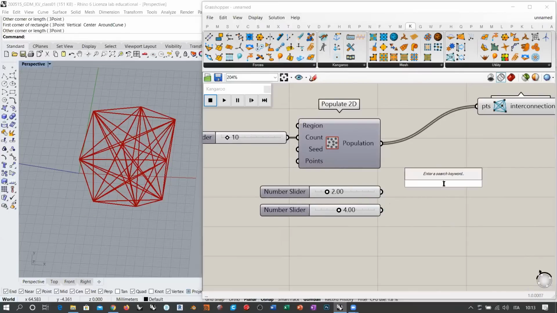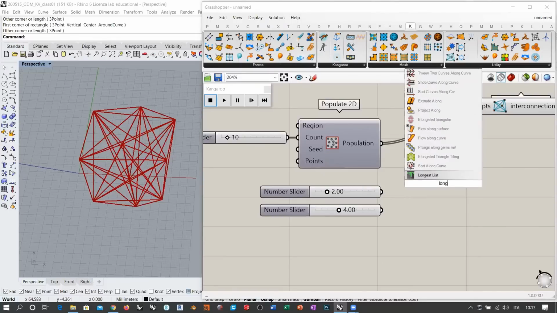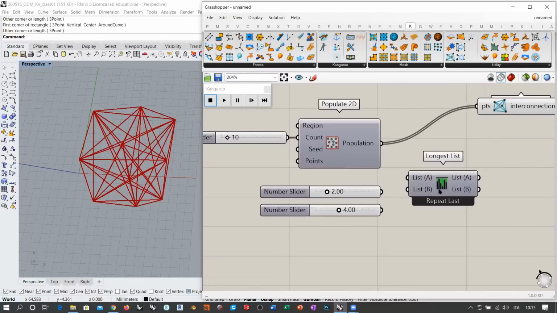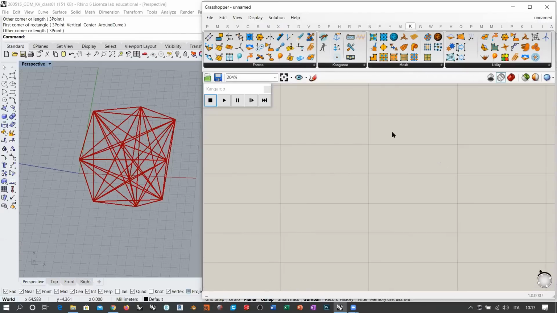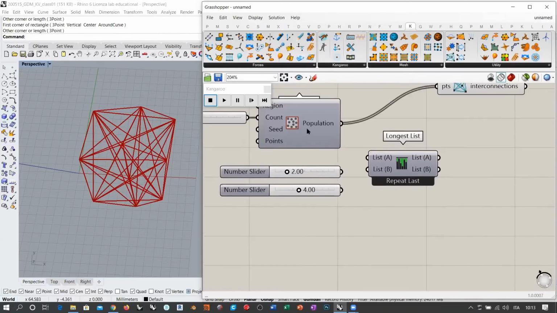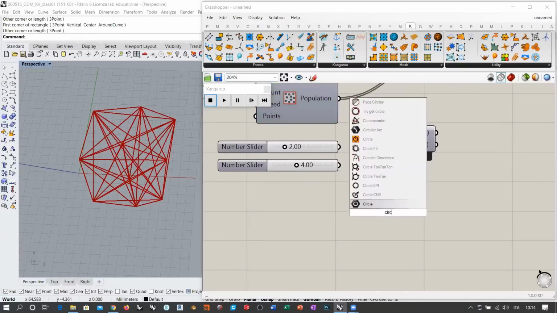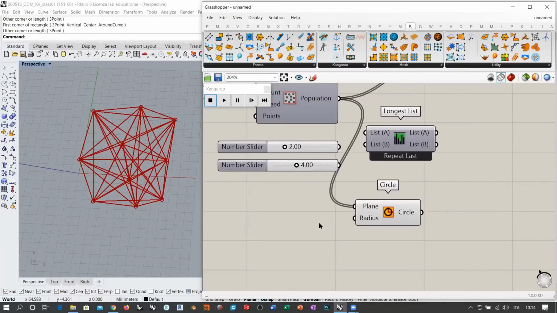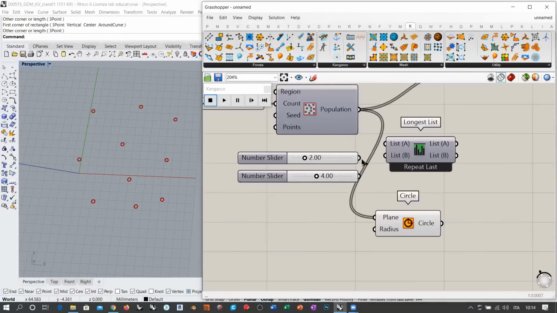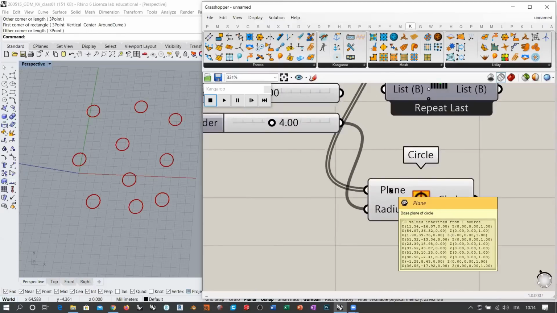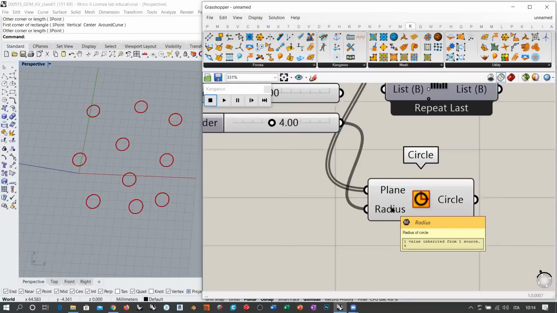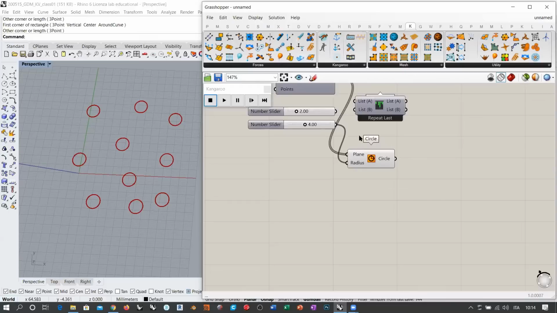The other possibility is to use, for example, a longest list method, which is a standard in Grasshopper. In terms of data manipulation, the longest list method is something that happens normally. So if I have this population of points and I want to create a circle and I use them as a radius, and I just plug one radius into this, I'm already using the longest list method here. So here we have 10 values in the first list and one value in the second list. Longest list makes these two sets of data interact like this.